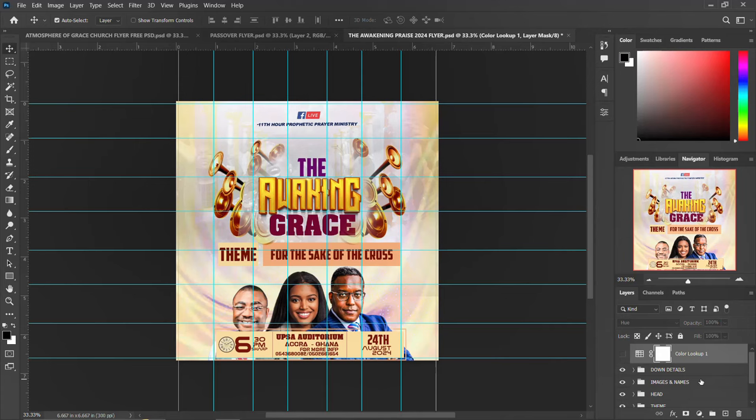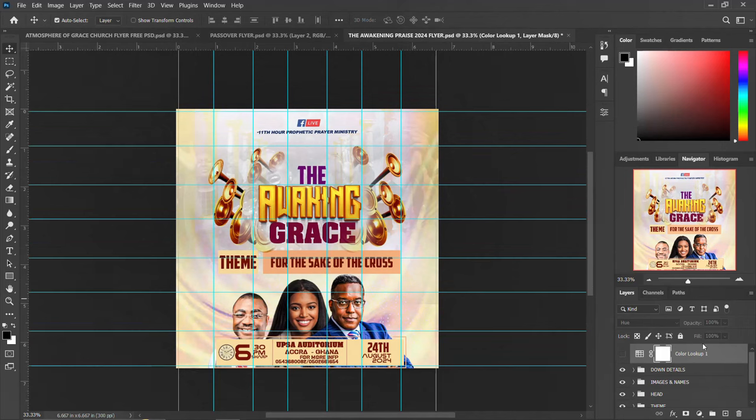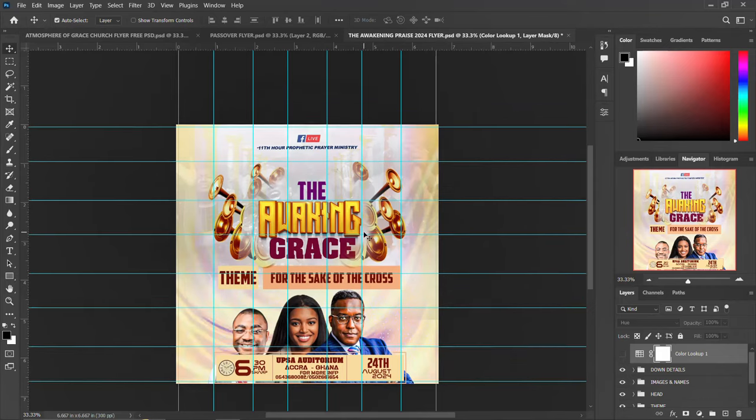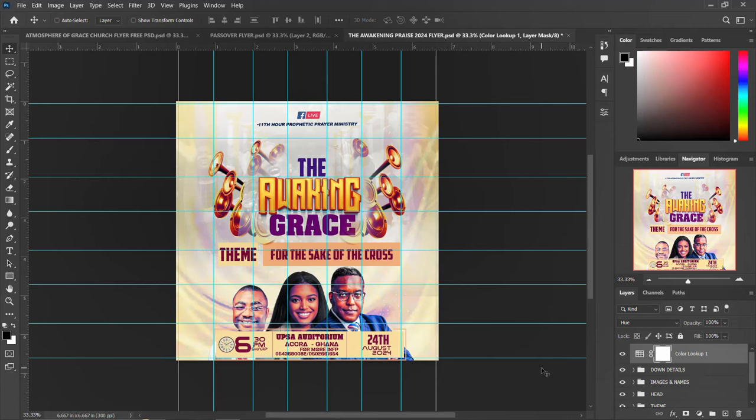If you are using Windows, it is Ctrl, Alt, Shift, and E. You have the opportunity to merge everything together. All right, so Ctrl, Alt, Shift, and E on the keyboard. Good. Now it's merged everything together into one layer. So this is it, and then right click it and convert to smart object.